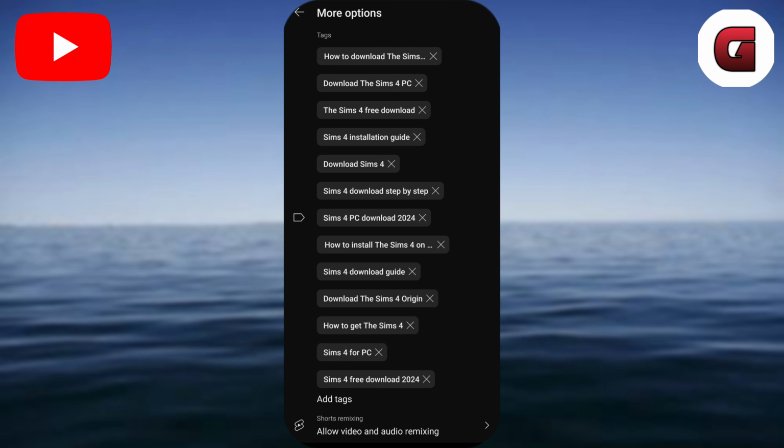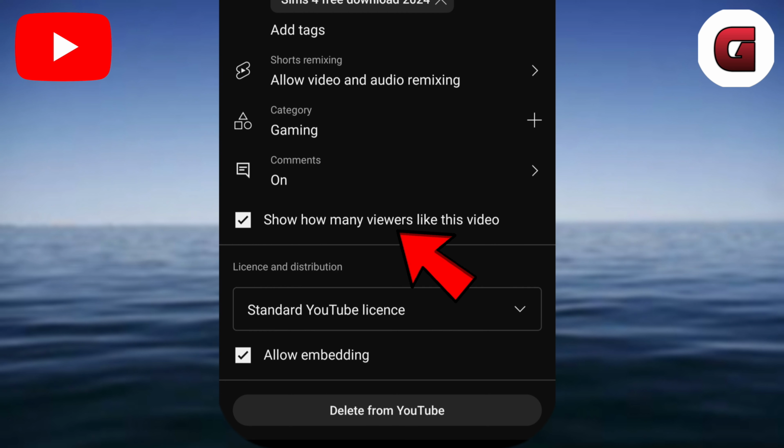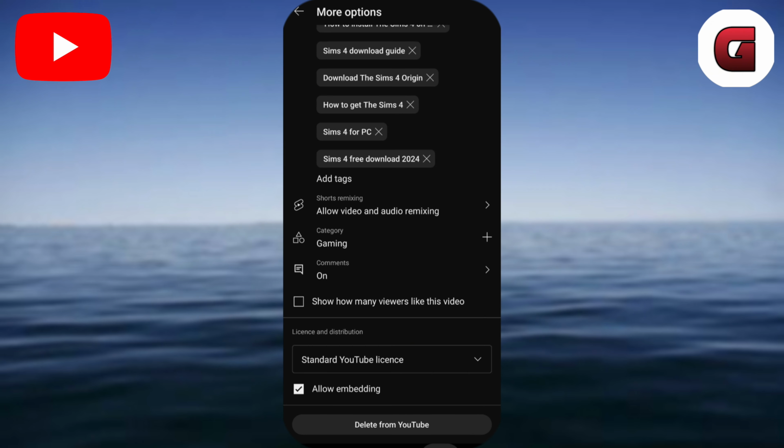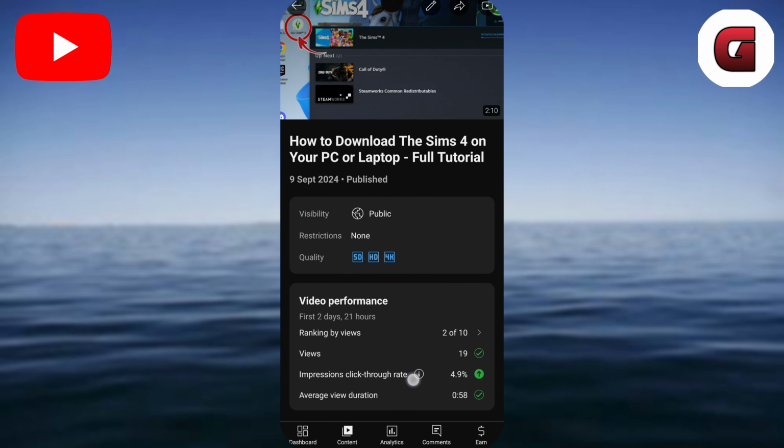Once you're on more options, scroll down, and then you will be able to see the show how many viewers like this video option right here. You just need to uncheck this in order to hide the like counts of your video. After unchecking it, you can go back, and then tap save to completely save your changes. After that, it's done. Congratulations, the like counts of your video will now be hidden.